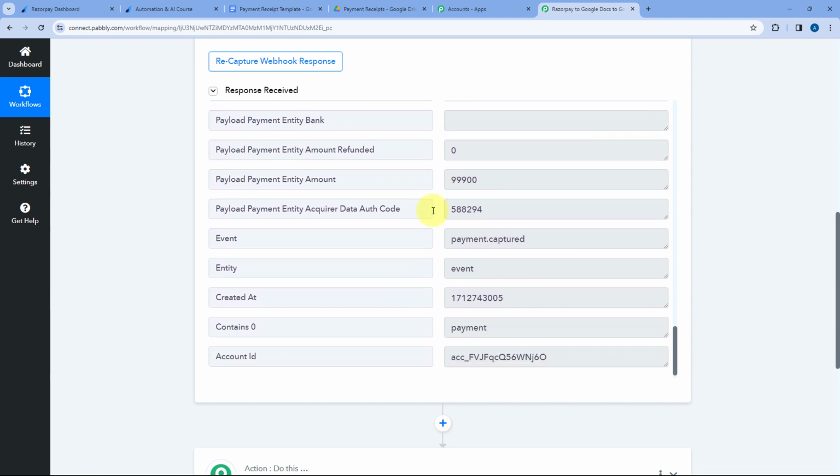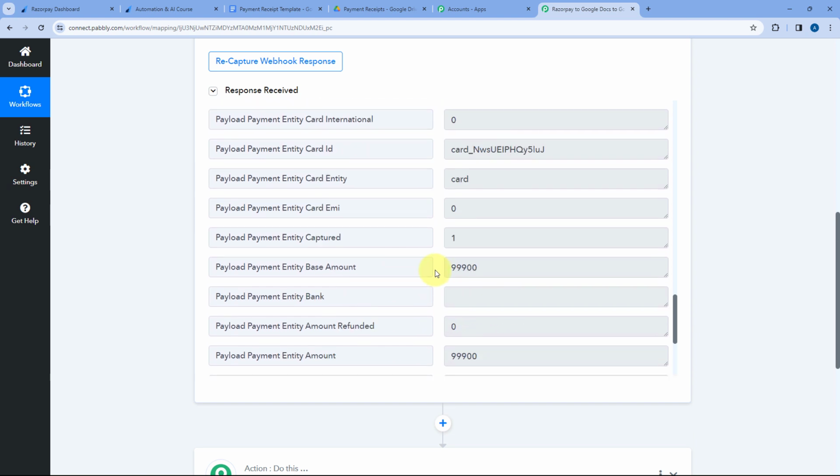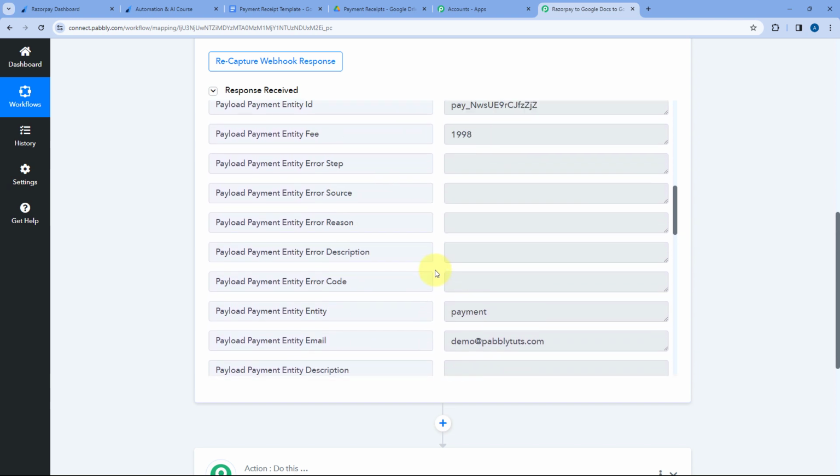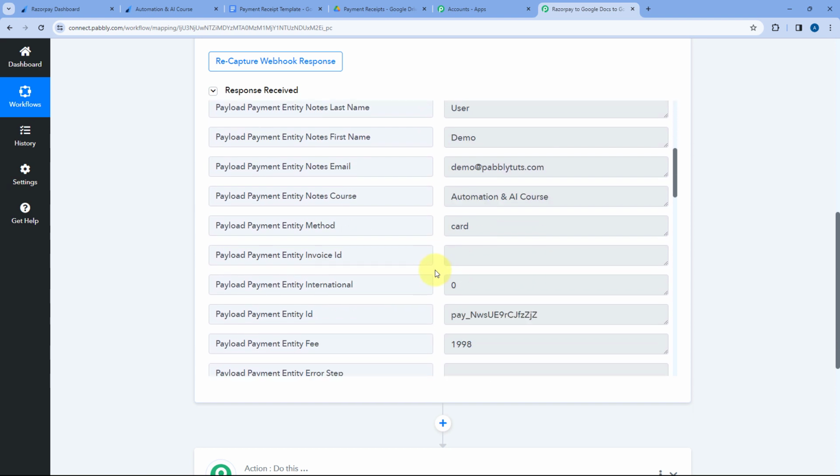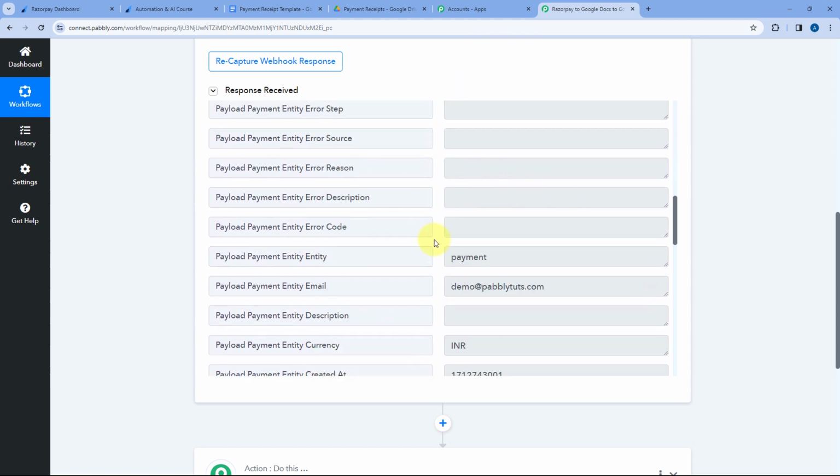Then we'll scroll down further, and here you can see the response of created at. So we have the timestamp of the date and time, that at what date and time this payment was received by us on the Razorpay payment page. So in this way, you can see step 1 of setting up this automation is completed, where we have successfully received all the details of the payment from Razorpay inside Pabbly Connect.